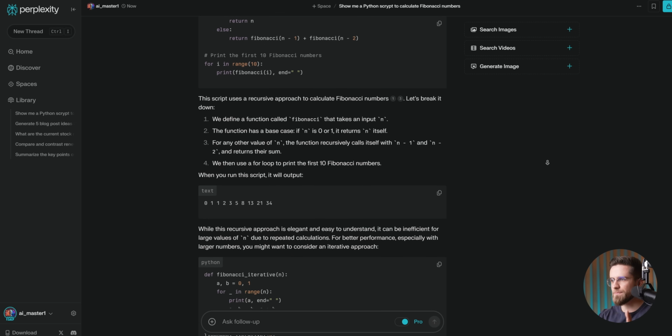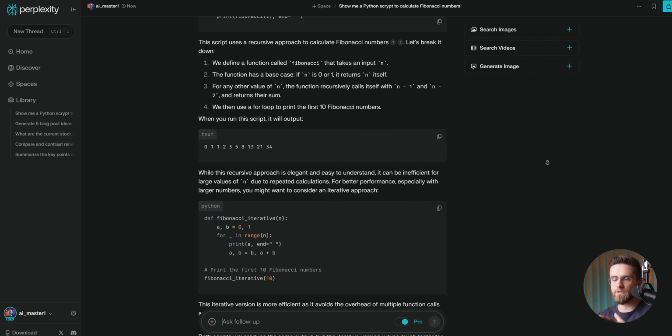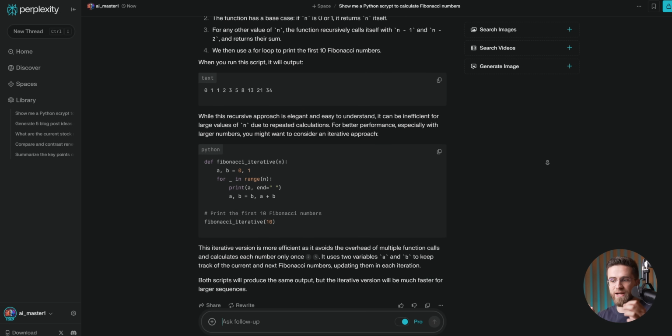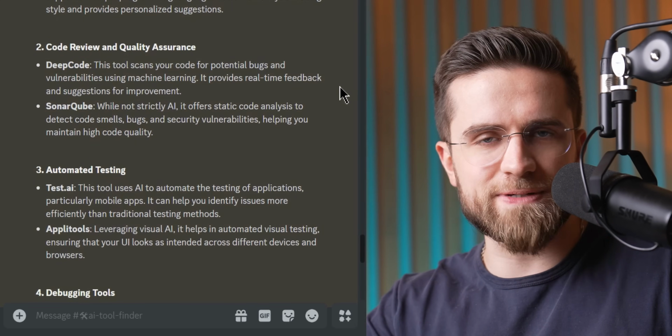It's handy for debugging too. If you upload your code, Perplexity might spot a missing bracket or an off-by-one error you overlooked. It's not perfect, but for small projects or quick fixes, it's useful. For programming, you should look for more specific tools.